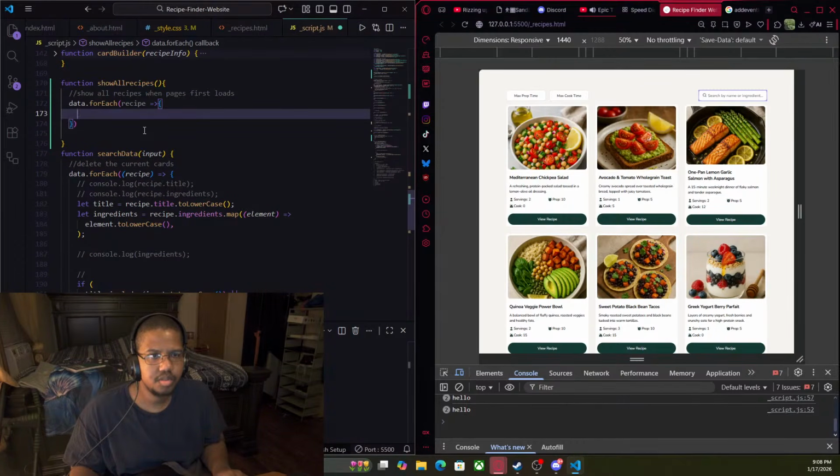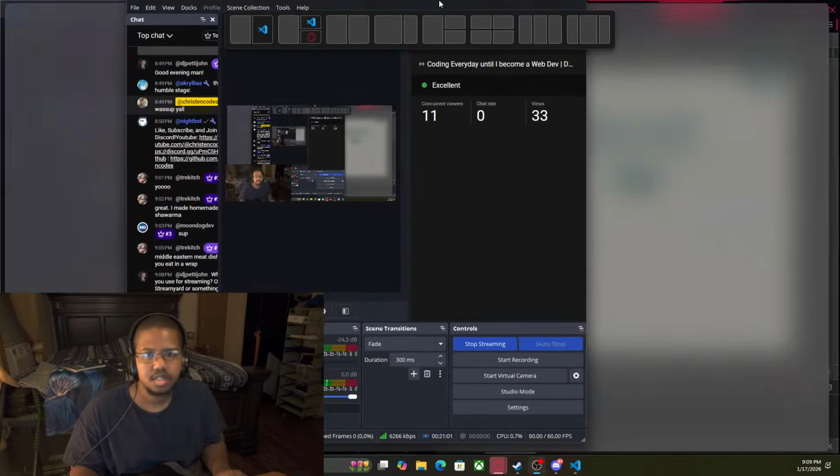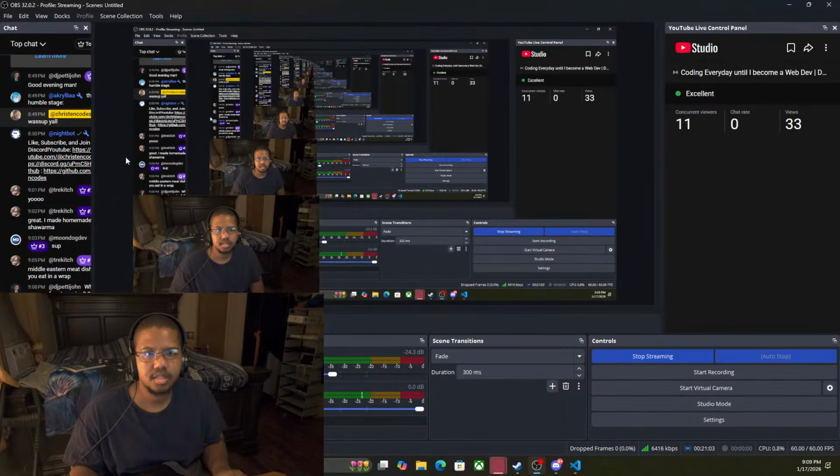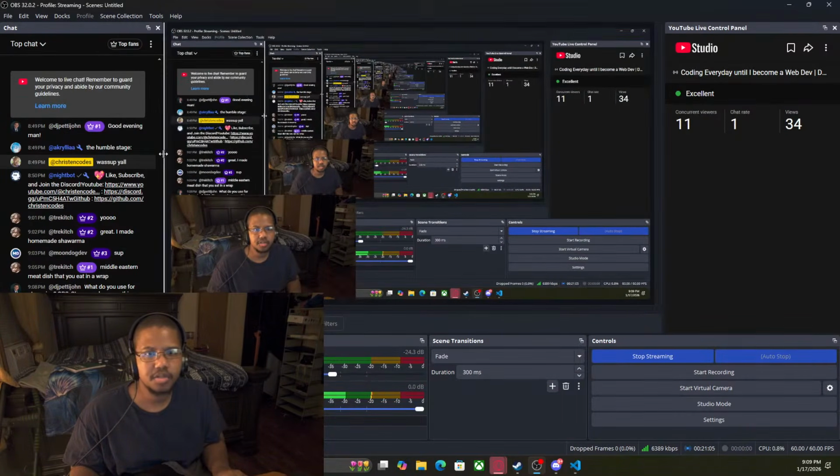What do you use for streaming? OBS, StreamYard, or something else? I use OBS. This is what it looks like. This is what it looks like on my screen.